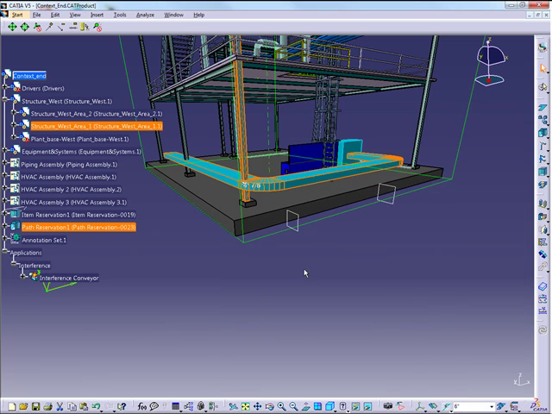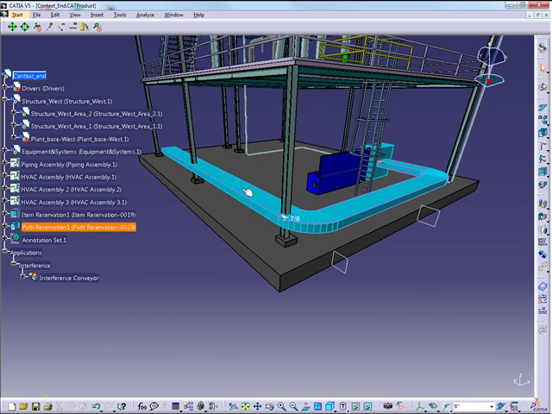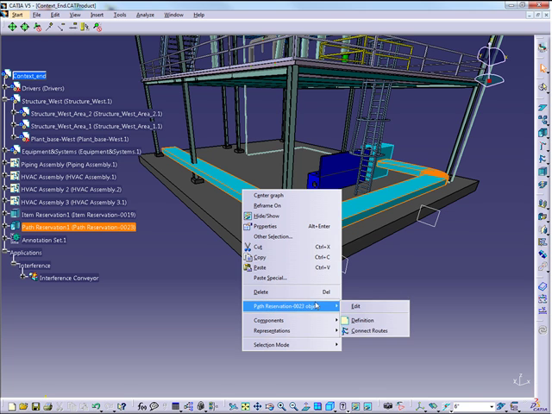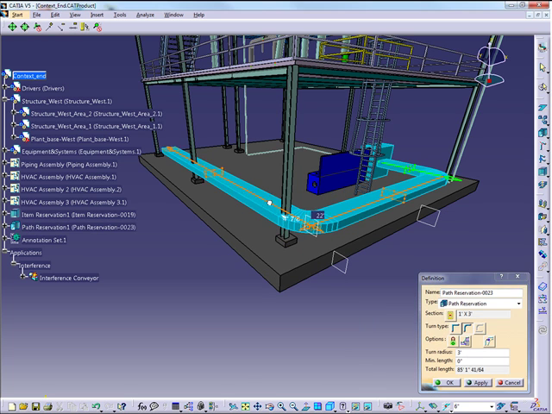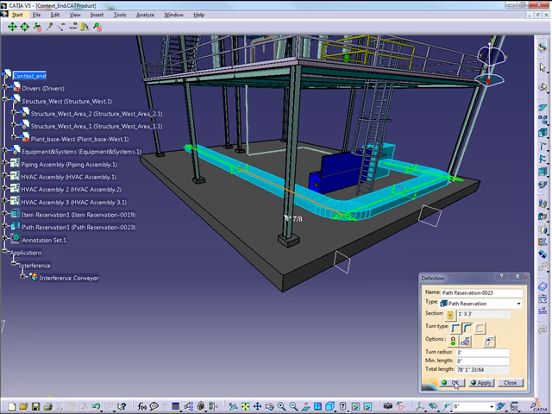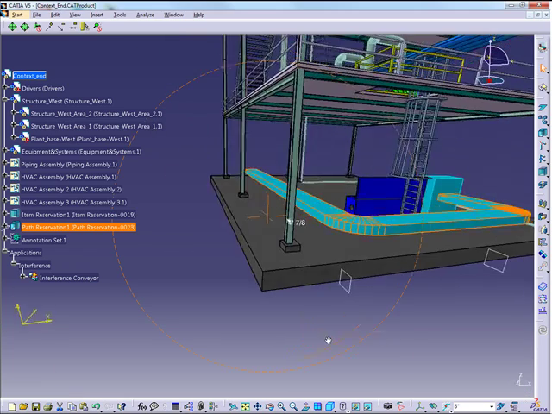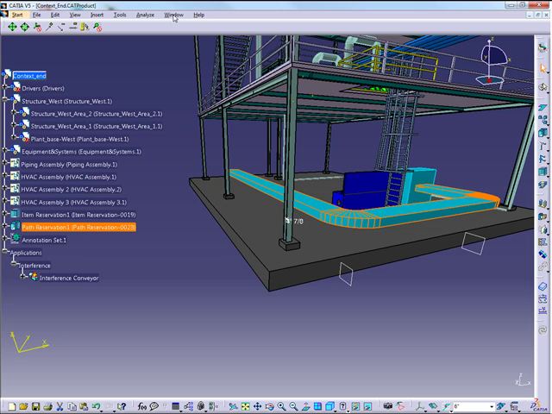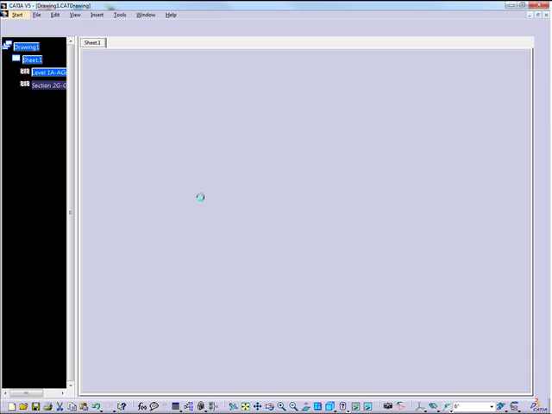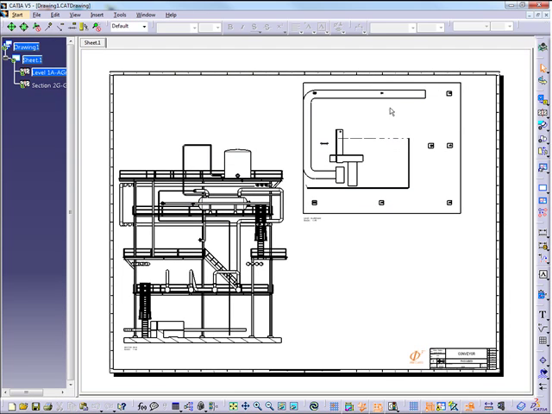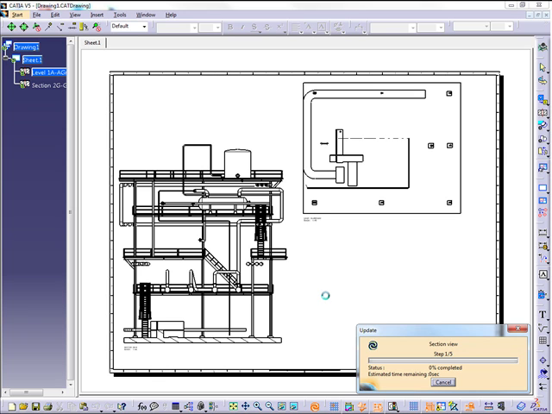Alright, so since this is a simple resolution, I am just going to move the systems away from the columns, hit apply, and the problem is resolved. I'm going to go now to the drawings, and the only thing I'm going to do, as you can see here in the previous drawing, you have the collisions. All I'm going to do is update the drawings, and they should update to the new corrected version.